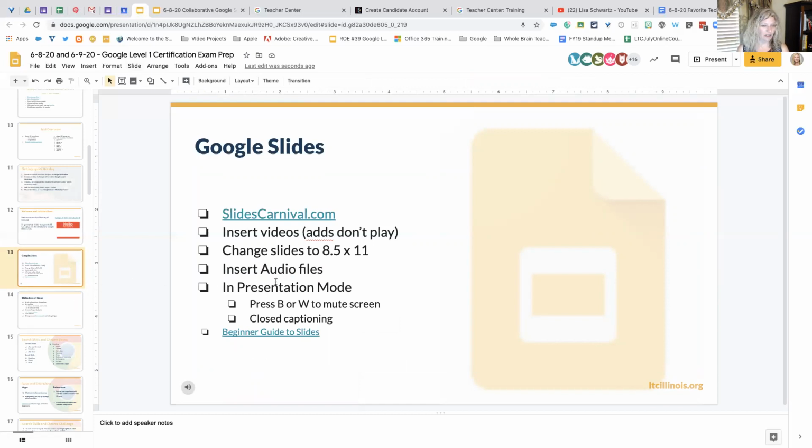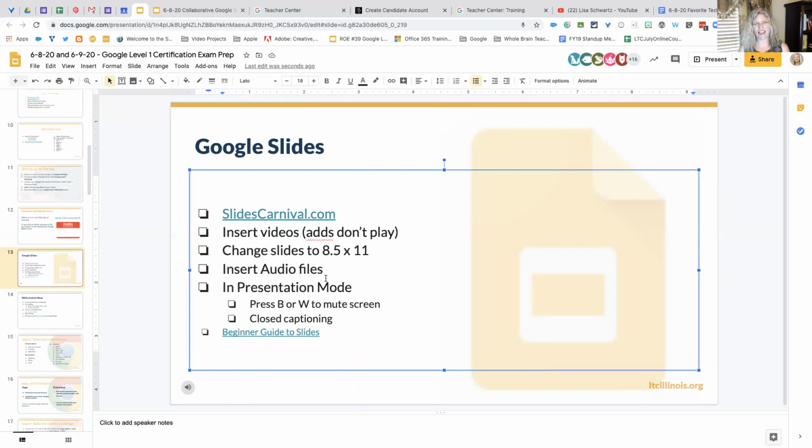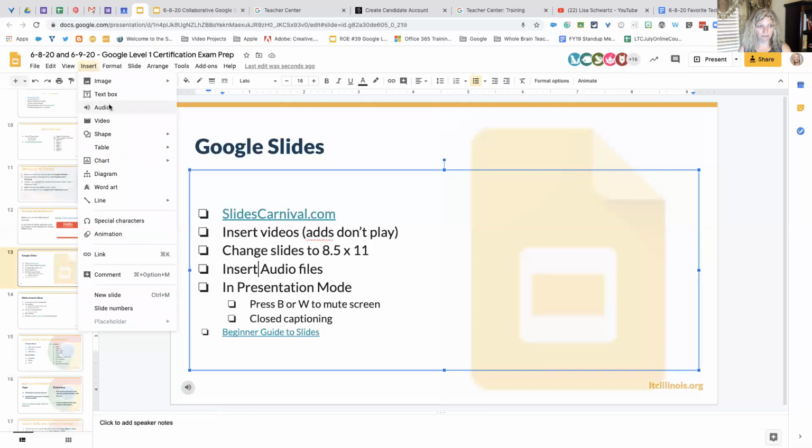Another thing I want to show you is inserting audio files. This is one thing that hasn't always been so easy to do with Google Slides. They haven't always had it available; within this past year they've mainly incorporated it off and on. With Microsoft PowerPoint, I can always remember inserting audio has always been there. So to insert audio, you go to Insert, Audio.